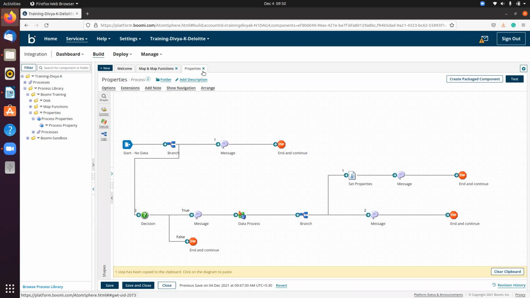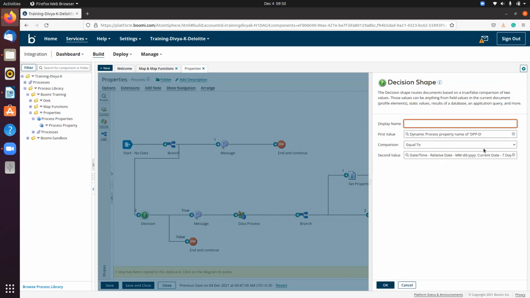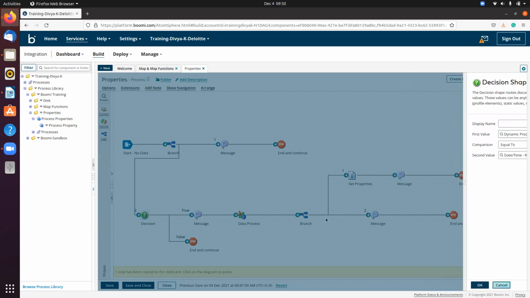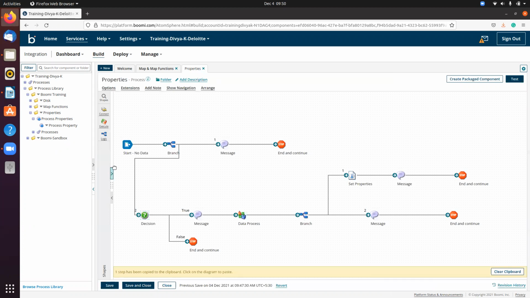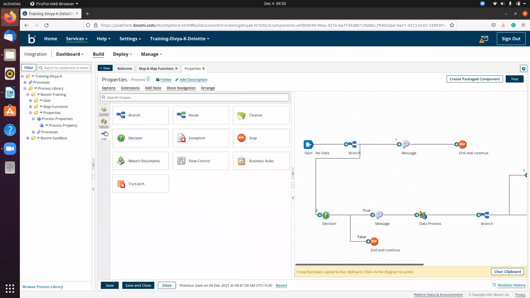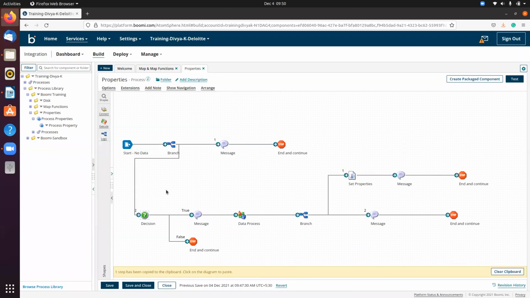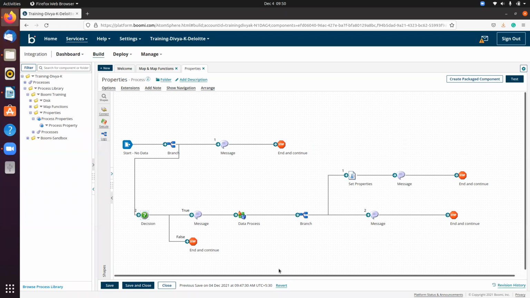You can use these properties in the conditional shapes also. As a simple example, I just used the decision, and you might not have completely understood it. Tomorrow we will see all the conditional shapes like decision, route, and business rules. These are very important, so we'll discuss them in our session tomorrow.